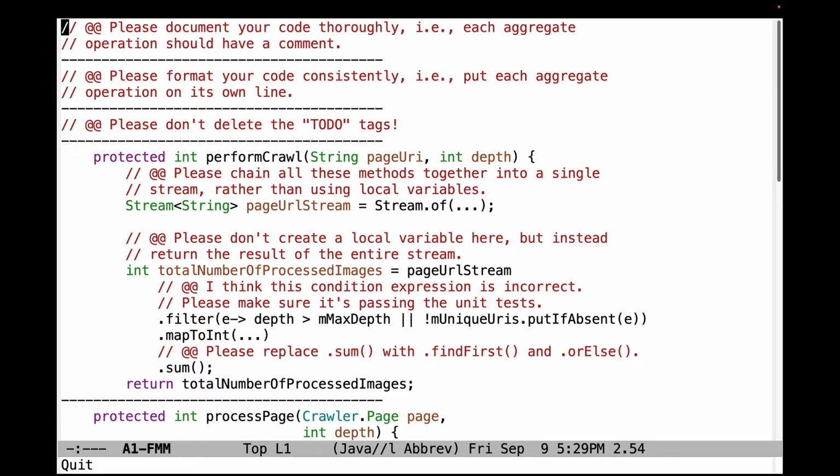Welcome to the walkthrough of the frequently made mistakes for assignment 1A in my CS 253 class in the fall of 2022. A couple of high-level comments that apply to many solutions that were submitted.